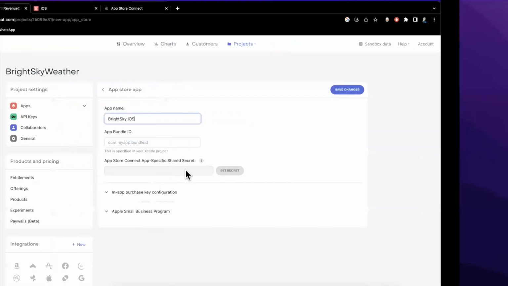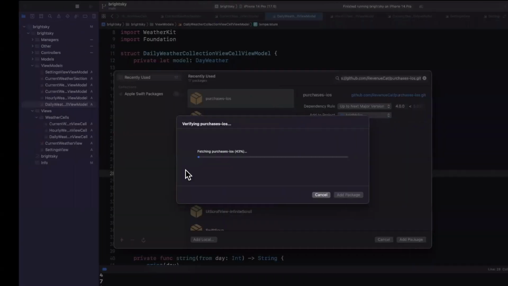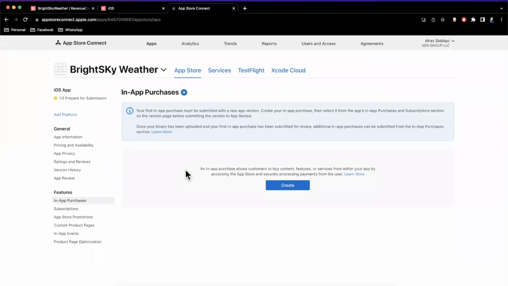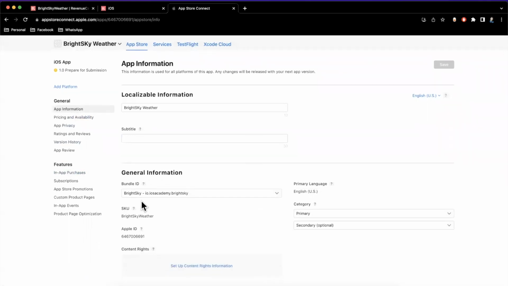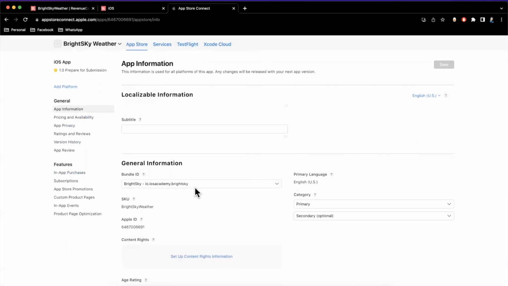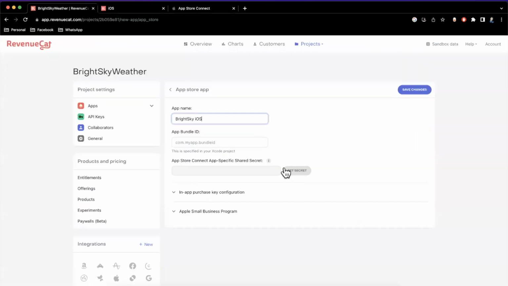It wants the bundle ID. So let's go back to Xcode. And actually Xcode is still busy. So let me actually go back here into our app instance on App Store Connect. And if you go to app information, you should have the same bundle ID here, which is io.iosacademy.brightsky, all lowercase. So let's go and add that in here. Make sure you spell it correctly, since this is important. Well, I should say all the identifiers are important that they match. So let me do that, io.iosacademy.brightsky.